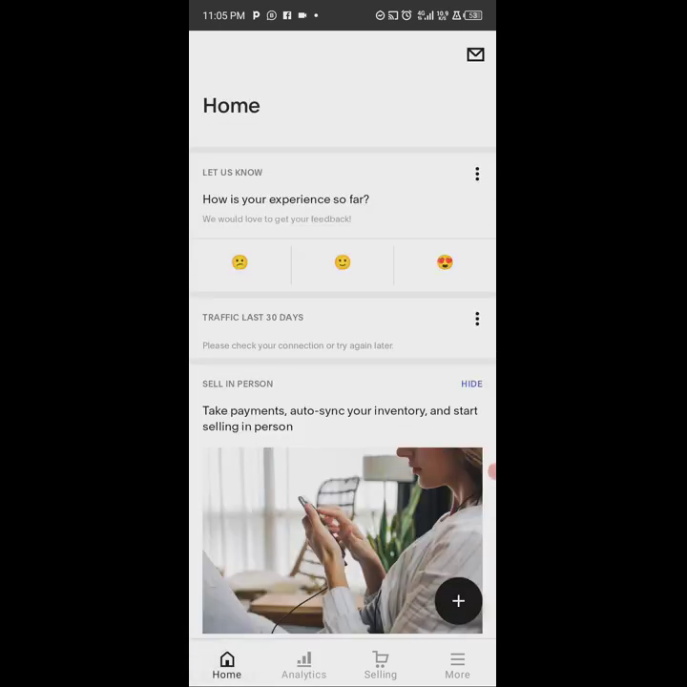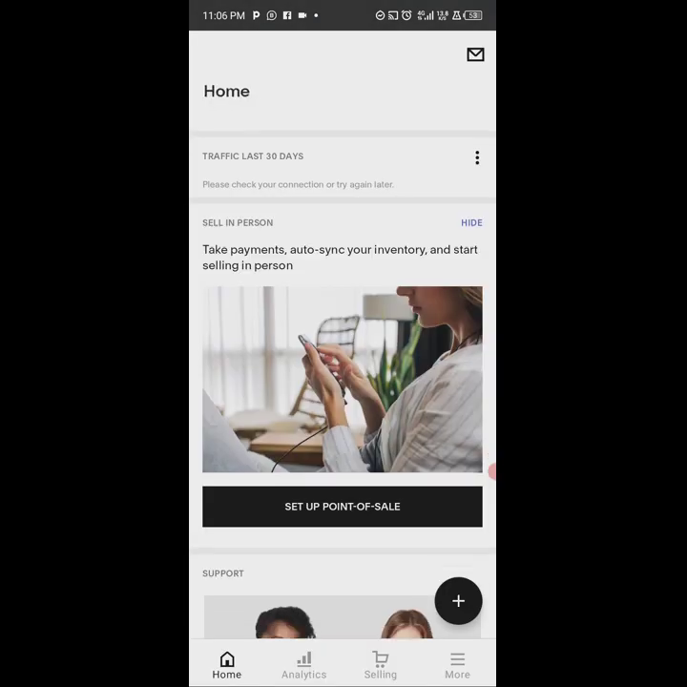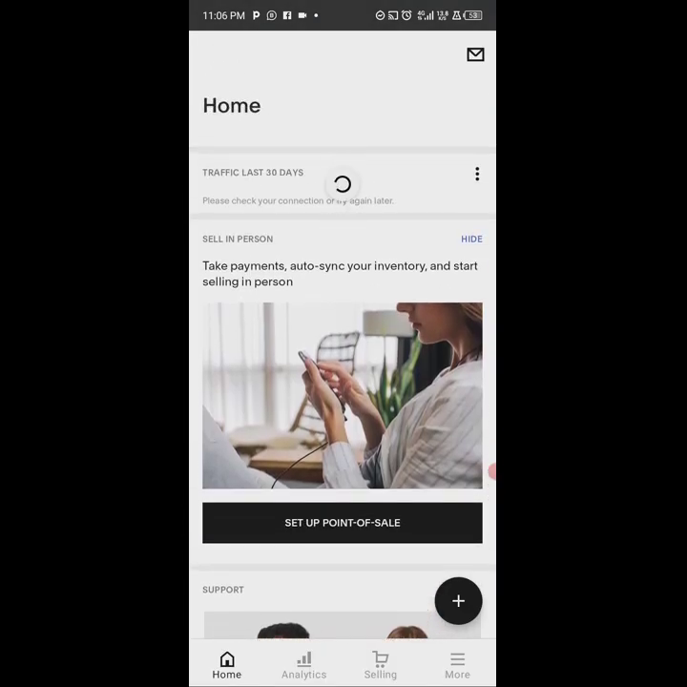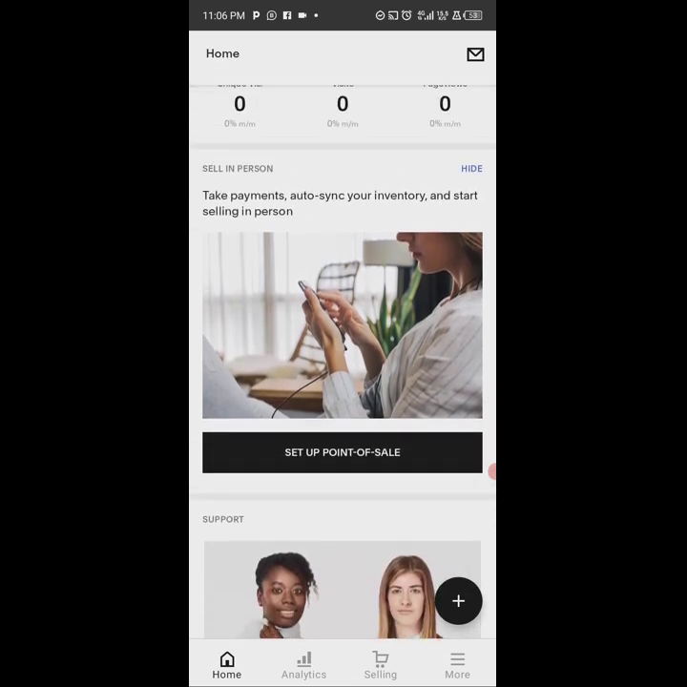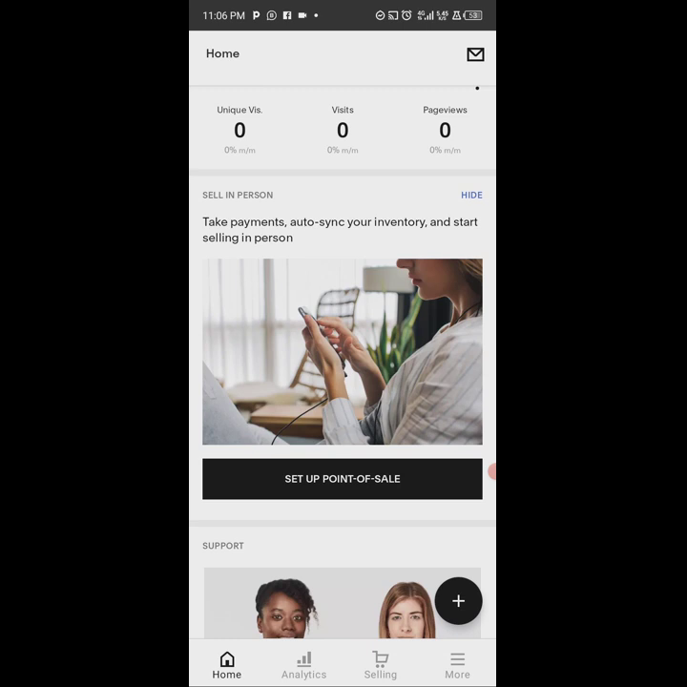So let's go back to the home. Then how is your experience so far? What we have done, you can pick any of this, either love or not. Pick love, okay? So that means you've really enjoyed that. And there you can go to download the app itself on your phone. Set up the point of sales. This is how you set up your point of sales. So this is the most important aspect of that.